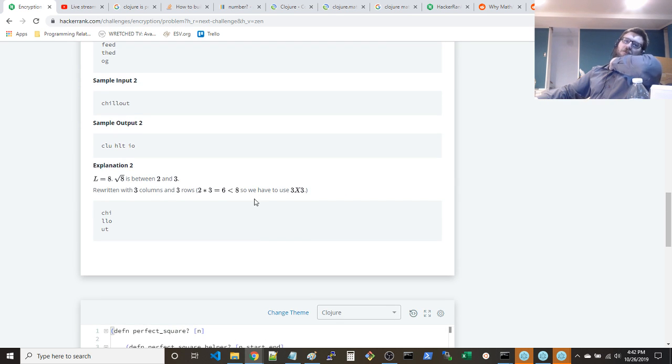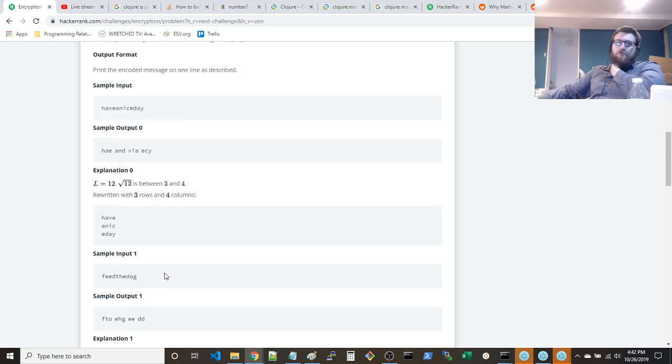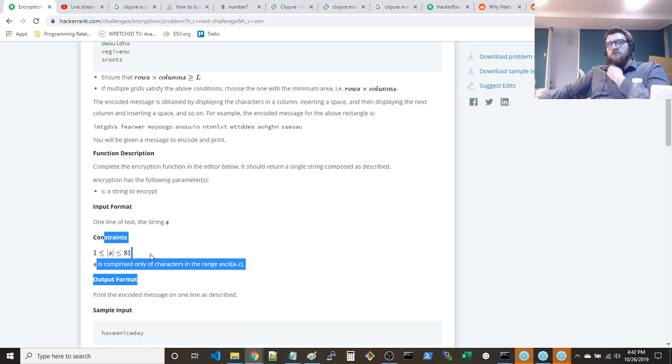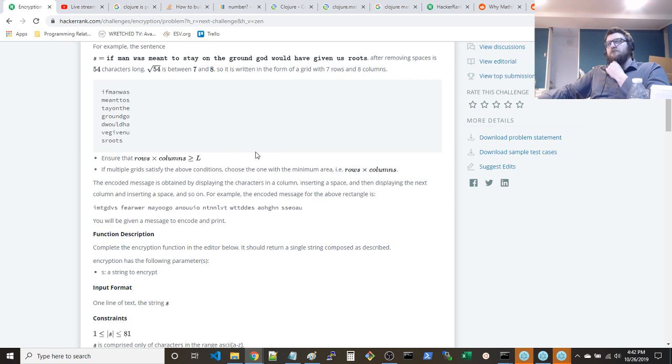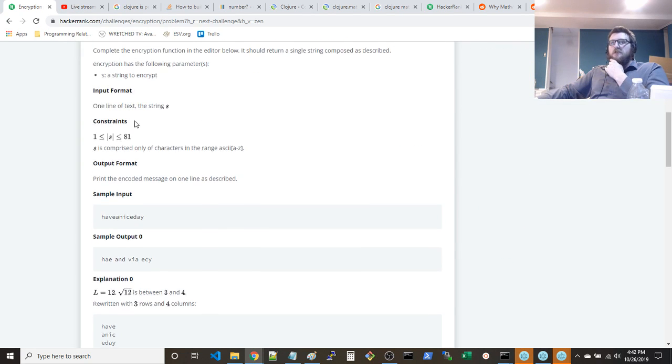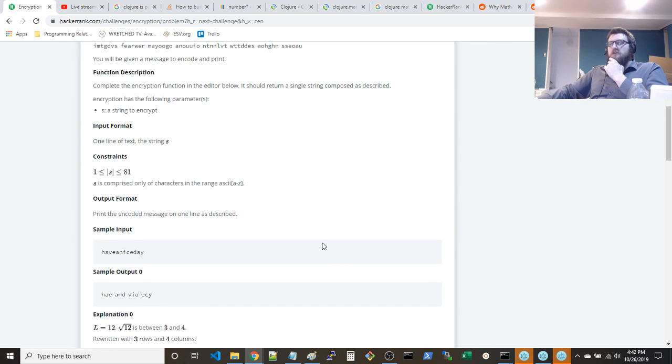Well, anyway, they give a bound on L. Oh yeah, they do, 81. It's pretty small. Actually, if you're only looking at 81, you can make this even easier by using the nine perfect squares.